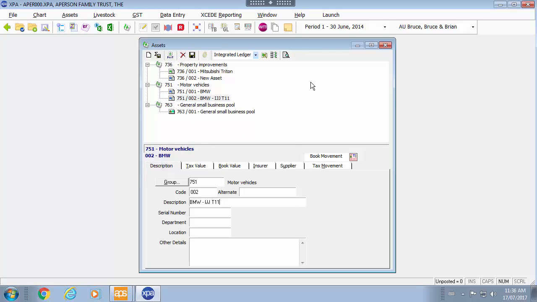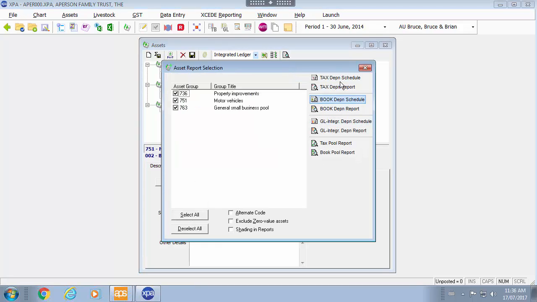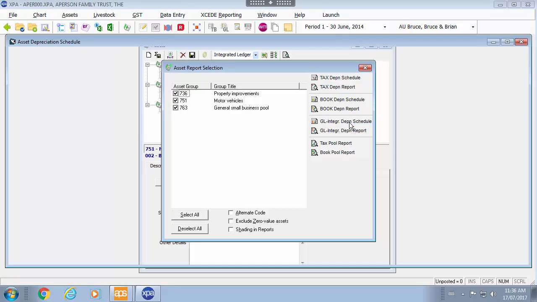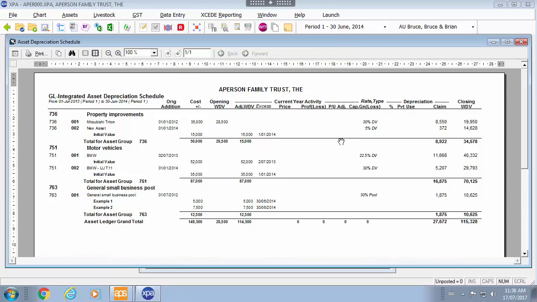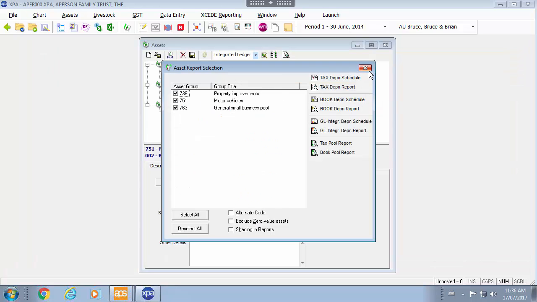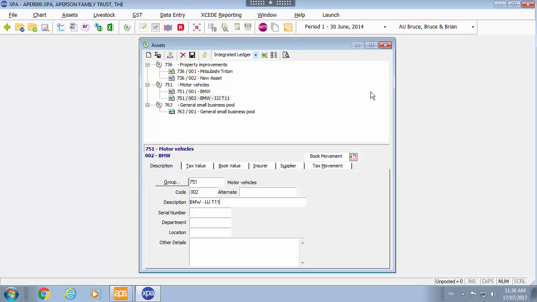Once you've saved that, you can have a look at your depreciation reports, and if you're integrating, you'd probably look at your general ledger integrated depreciation schedule. That will show you all the additions, etc., calculation, depreciation on the assets. When you exit out of assets, it'll ask you to synchronize, or you can do that by clicking on the Synchronize button manually.